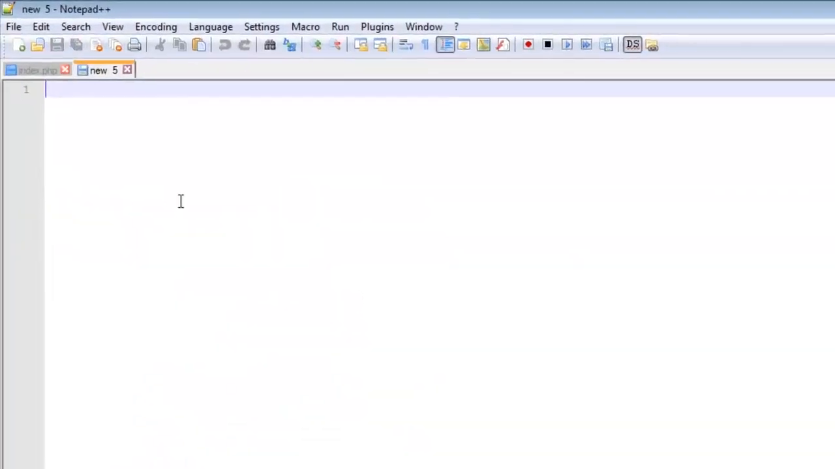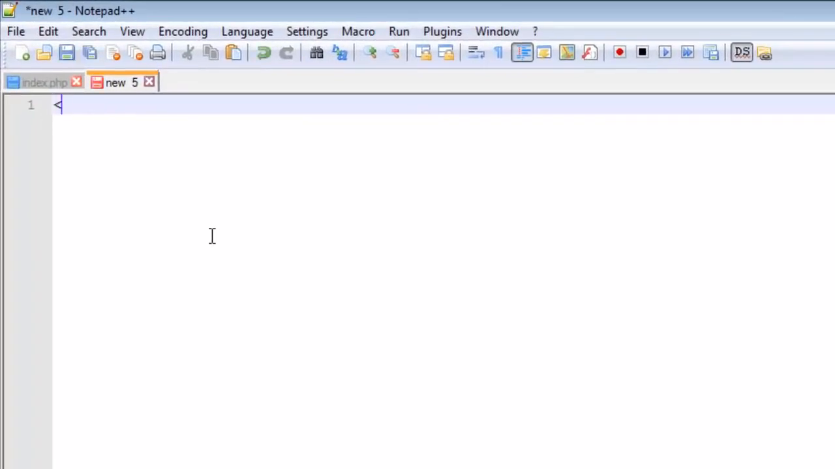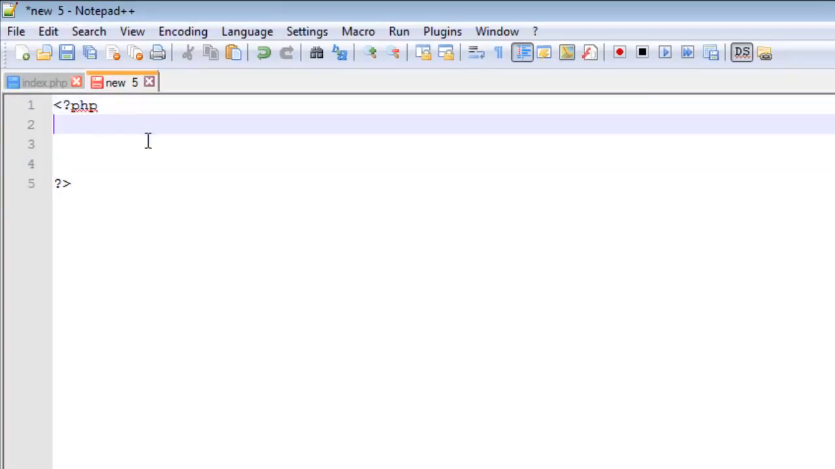So here I am in Notepad++. I'm going to write a little PHP here, just opening and closing tags. Nothing yet. Really there are three variables which we're going to be concerned about. The first one is user. Now, as I said, in XAMPP, it's just root. That's the username. You can create more.